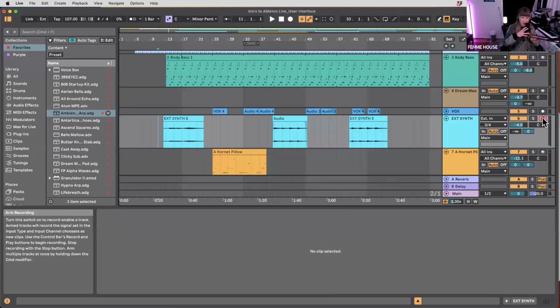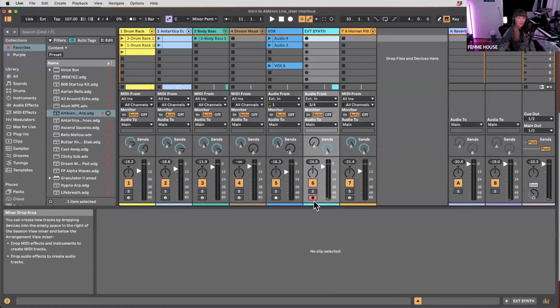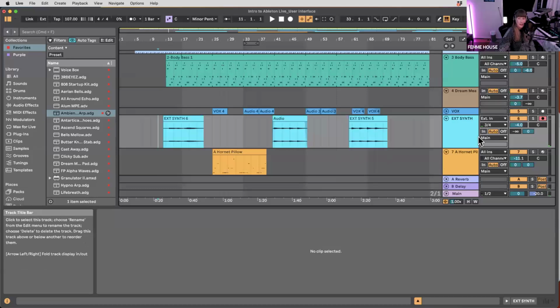But come on over here. Notice that I just pressed the record enable on this channel. Same way that I did it over here, just in a different spot. And for my input output, I know that it's in my input 3 and 4, which is paired, meaning stereo. And let's see if you can hear these sounds. Can you hear these synthesizers?